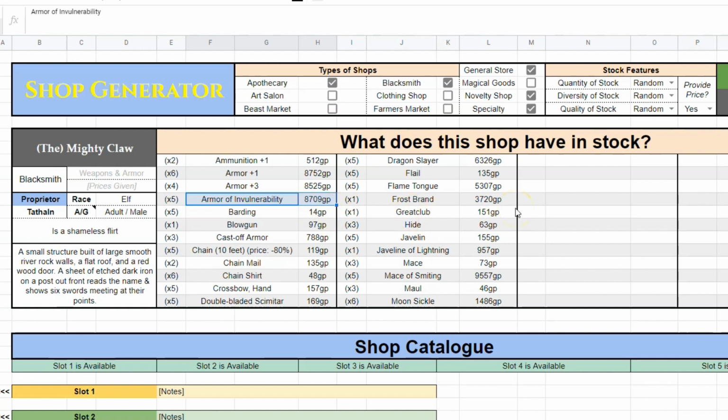Now, it probably goes without saying, as I mentioned at the beginning, that all of this is customizable. You can decide what sorts of items are in the generator and are not. So if you're like armor of invulnerability, there's no way any blacksmith would be selling that. If that existed, they would be hoarding it. Some prince or lord would be owning it or buying it or commissioning it. And there's just no way.